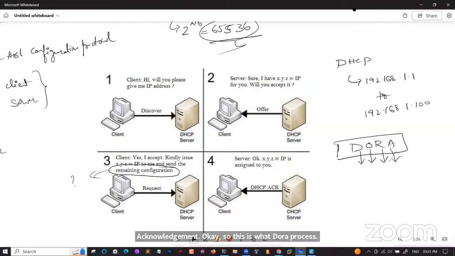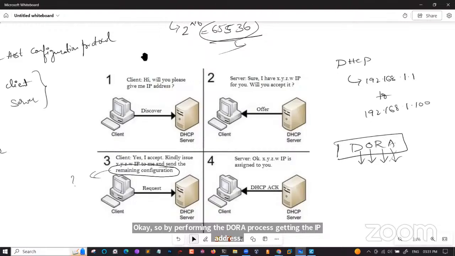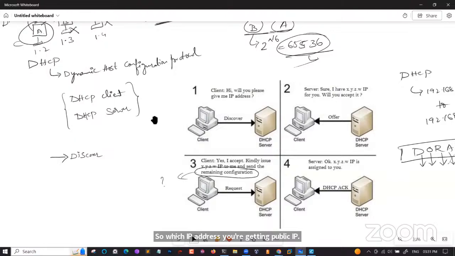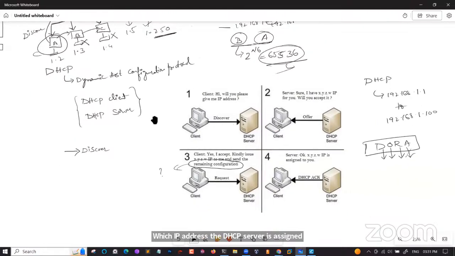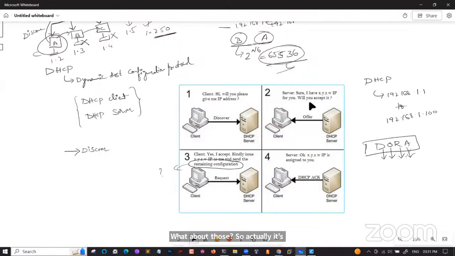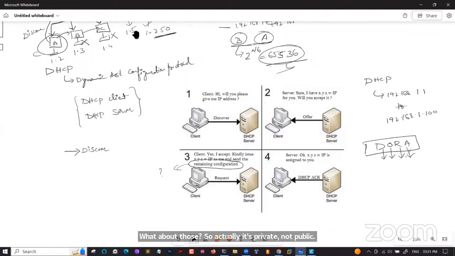So which IP address are you getting? Public IP or private IP? Which IP address is the DHCP server assigning to you? What about others? Actually it's a private IP, not a public IP. The public IP is directly configured by the ISP itself on your router. Your router then starts assigning a private IP to your device with the help of the DHCP protocol.